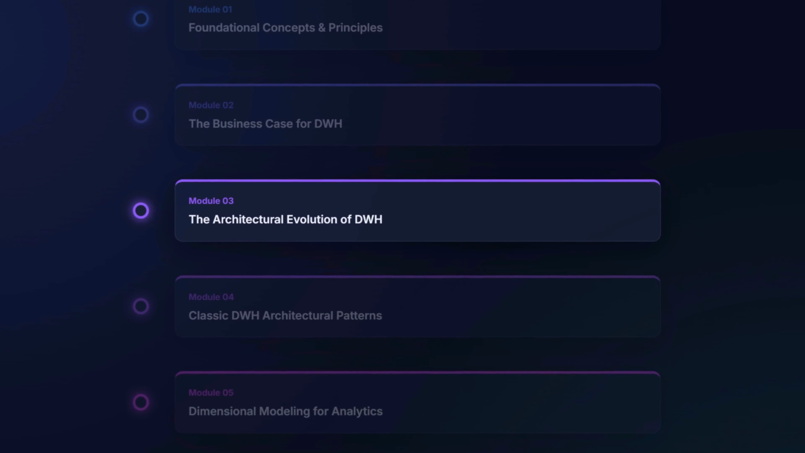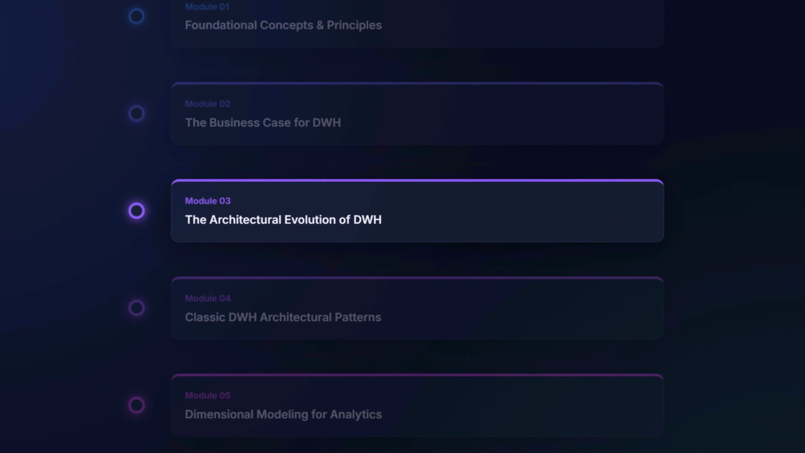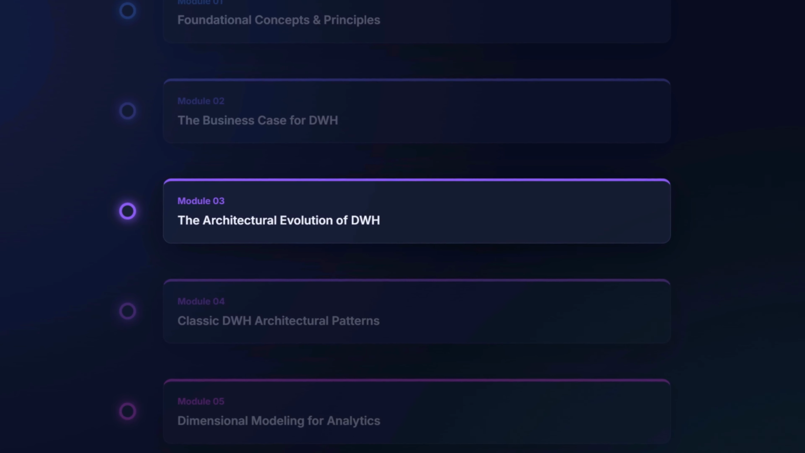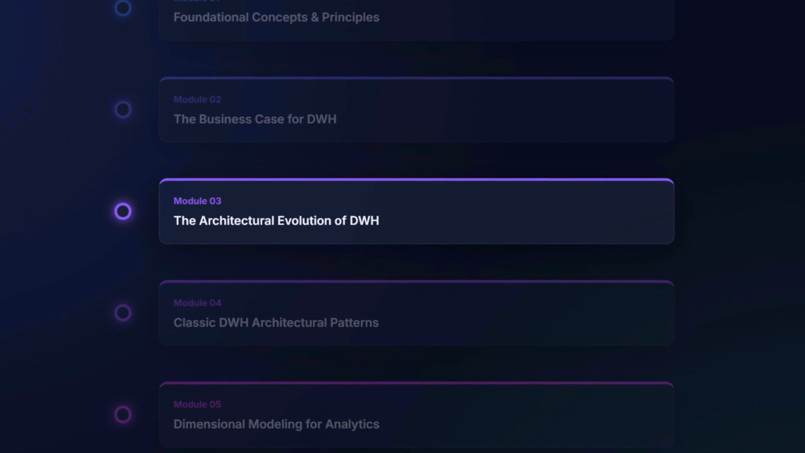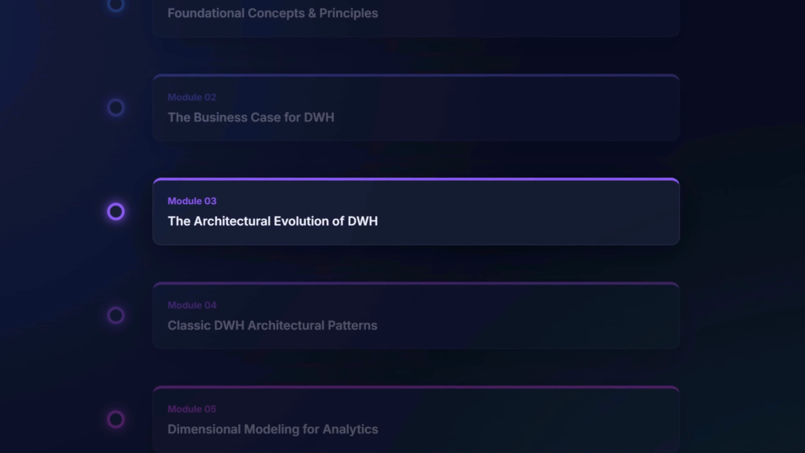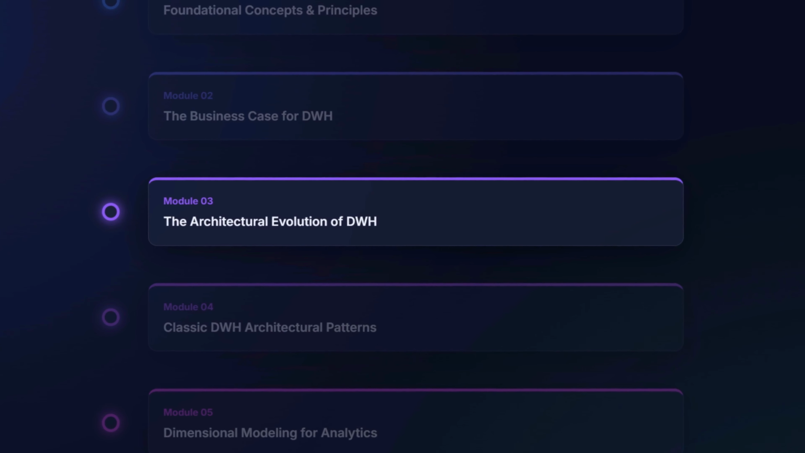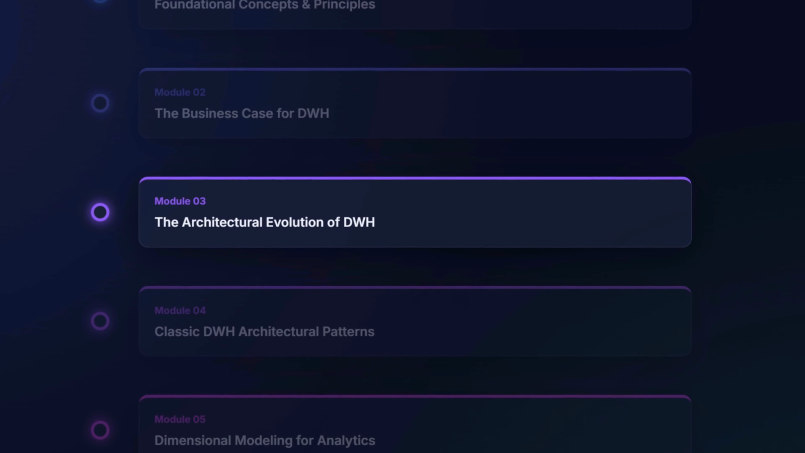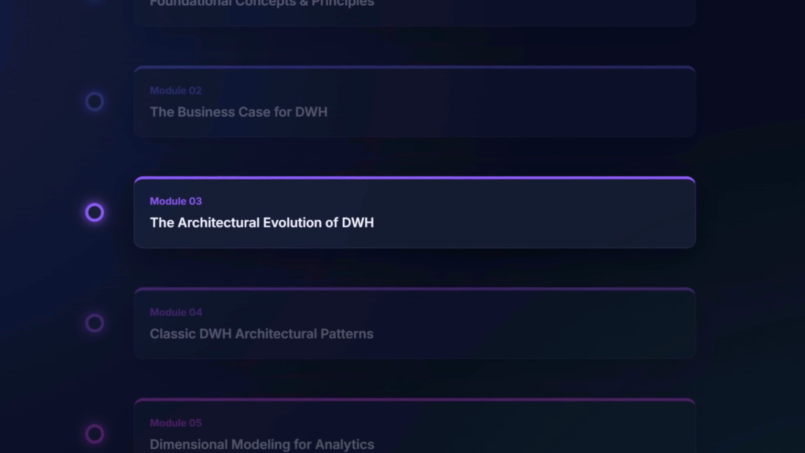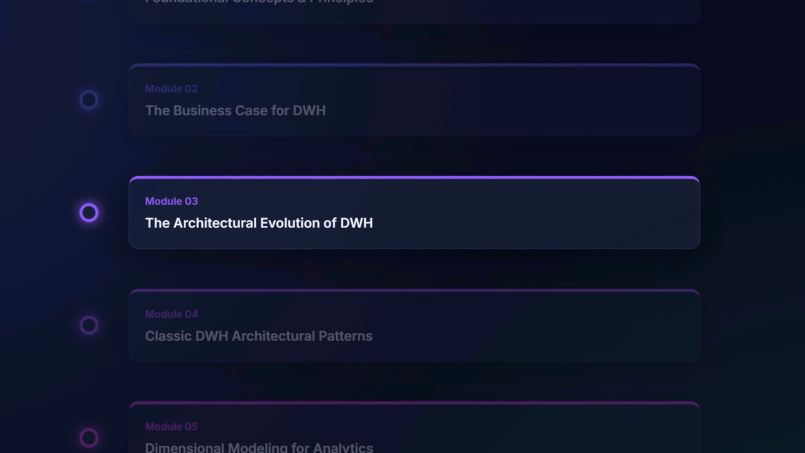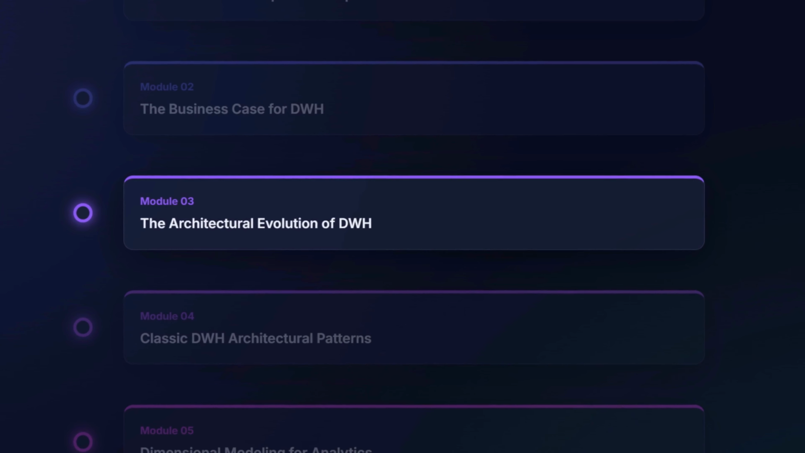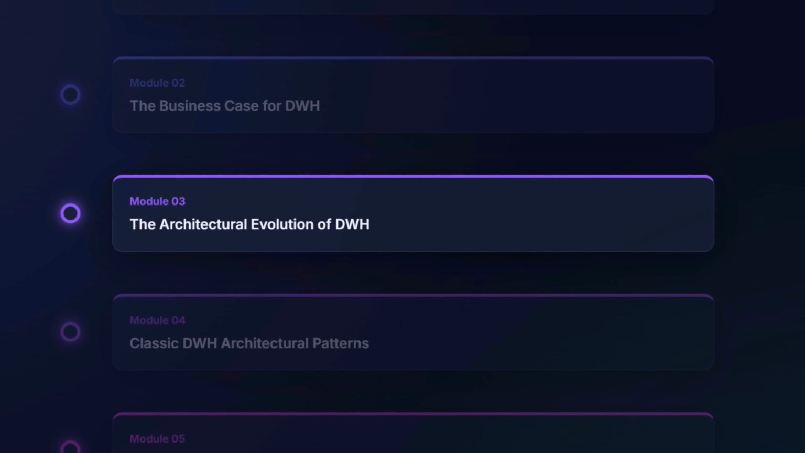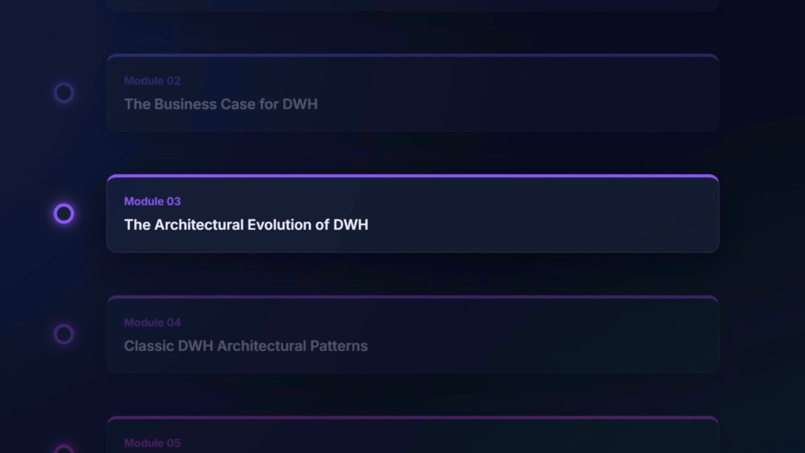Now let's move on to module 3. It's all about the evolution of data warehousing. We'll take a quick journey from old school on-premise systems to modern cloud native platforms. It's fascinating to see how far we have come. So basically, in the first and second modules, we will see what a data warehouse is, why we need a data warehouse, and how it is going to help the business in the real world. We will see all the fundamental principles.